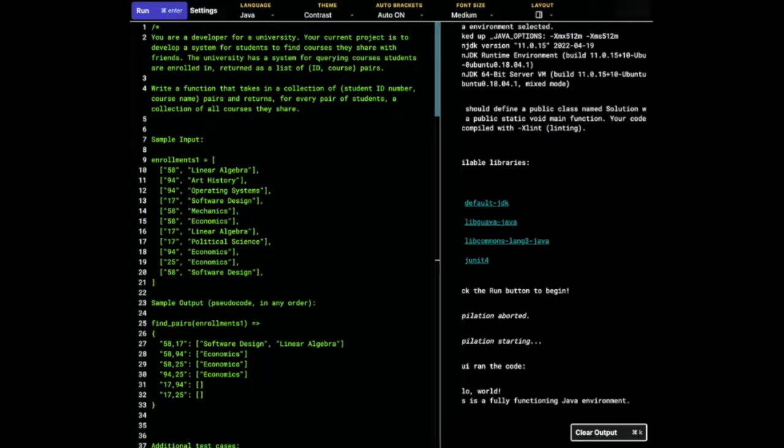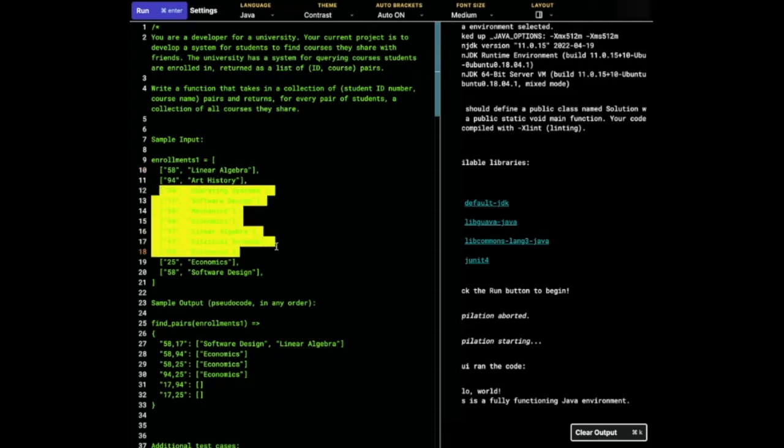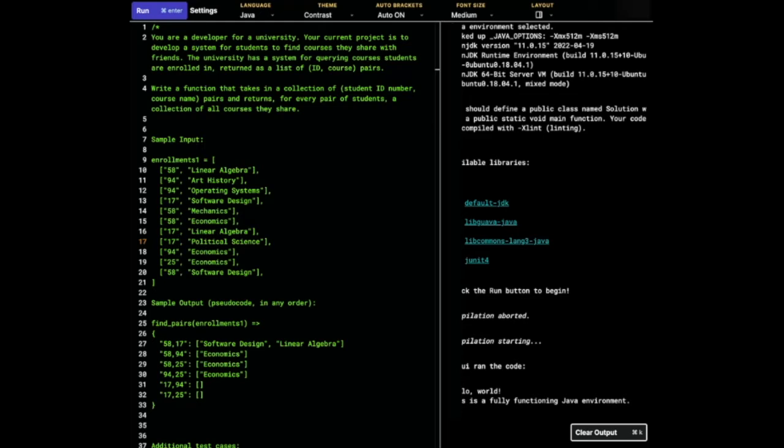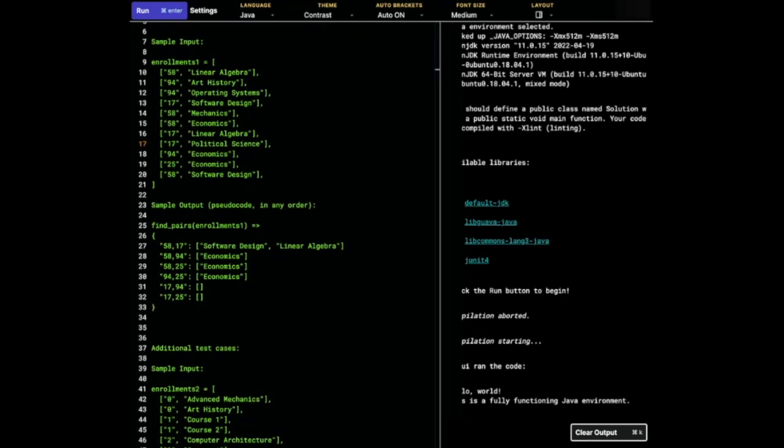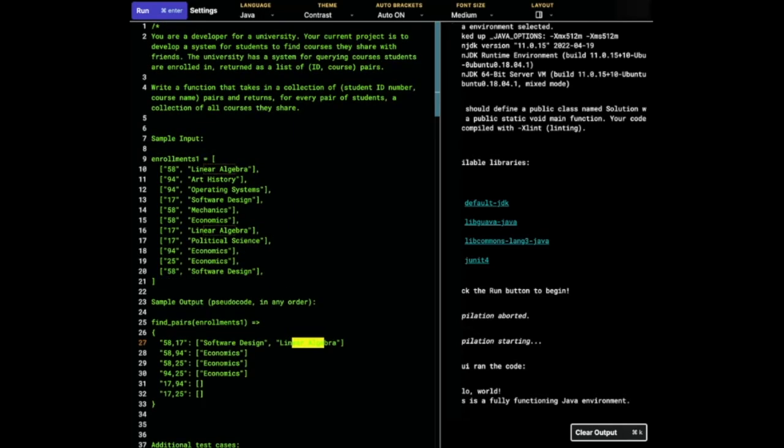Imagine you're keeping track of the courses that different students are taking in a university, and you'll be given a list of pairs where the first entry is a student ID number, and the second entry is the name of the course that student is taking. So I want you to write a function that takes in this list of student ID number and course name pairs as input, and I want you to return for each pair of students a list of all the courses they share.